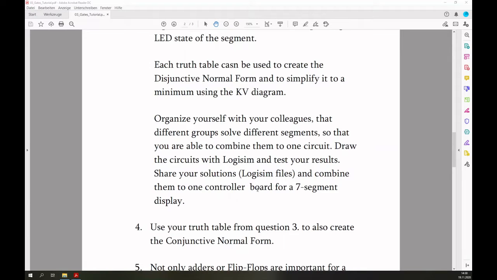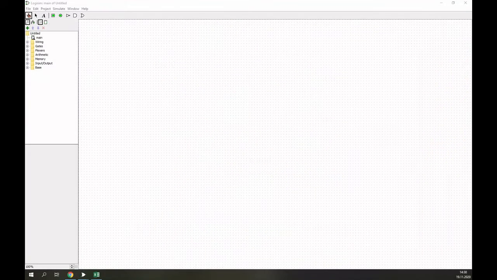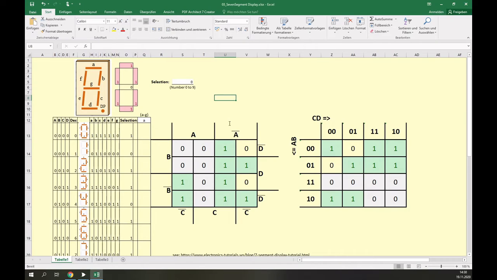So what I want to show you first is a sample of how this LED will look like. So I created an Excel table, where you see here a 7-segment display with A, B, C, D, E, F, G. And I can set numbers here. So 0, for example, switches on these LEDs.